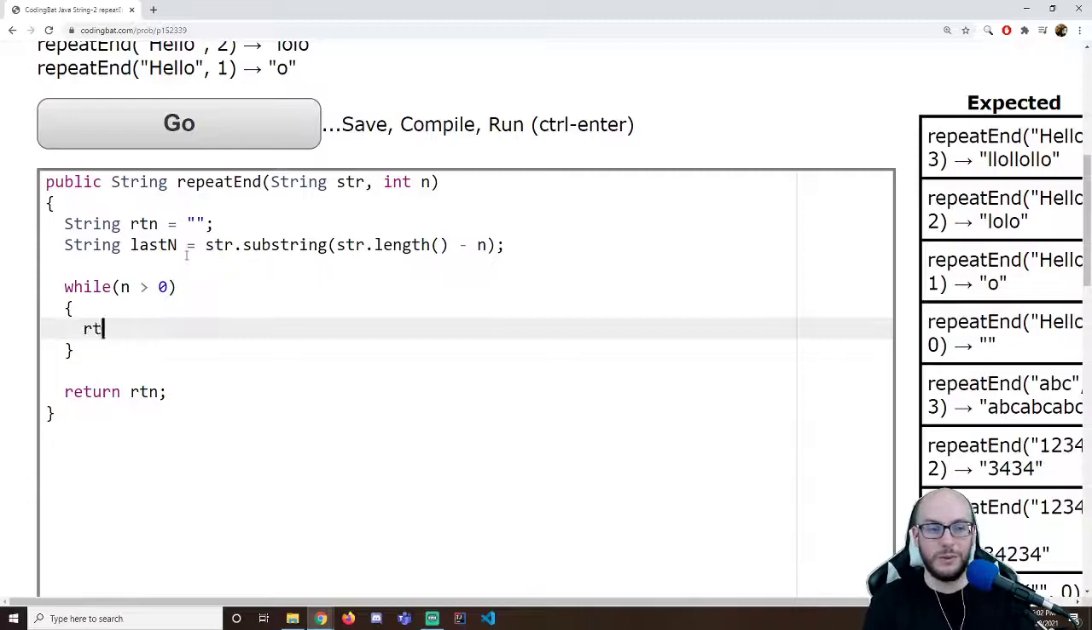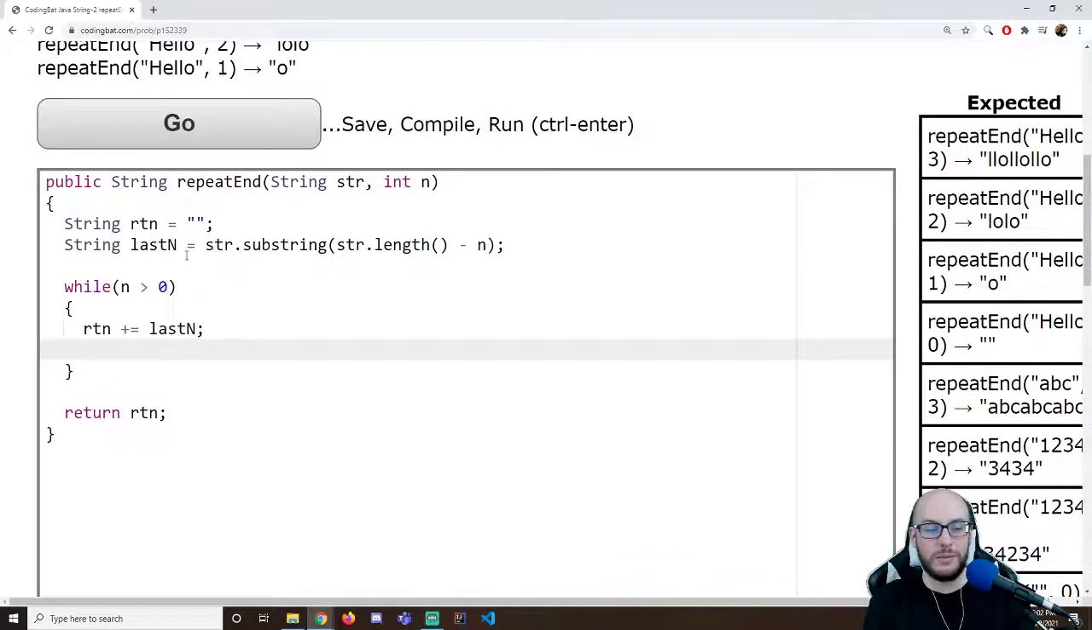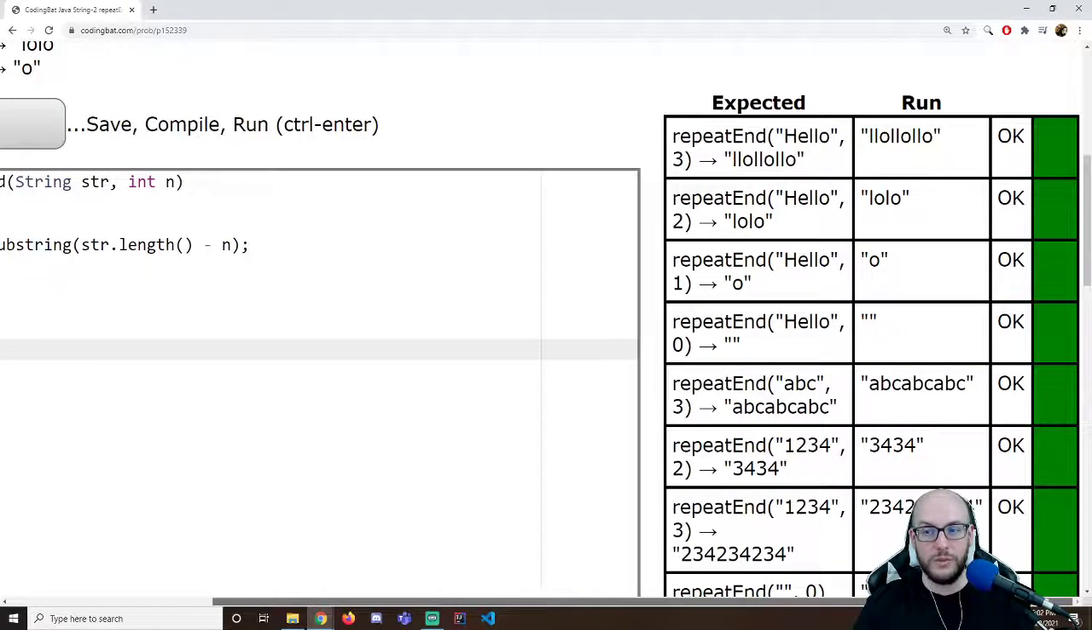With each iteration, what I'm going to do is say that RTN is going to be what it was plus my last n characters. And then the tricky part here is don't forget that you need to actually modify n, so it actually will approach that value.